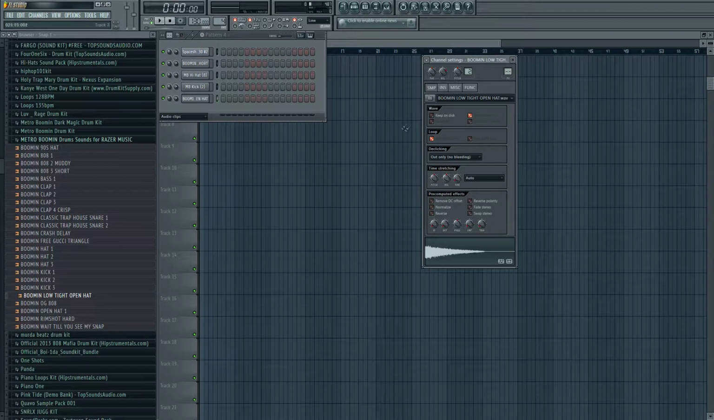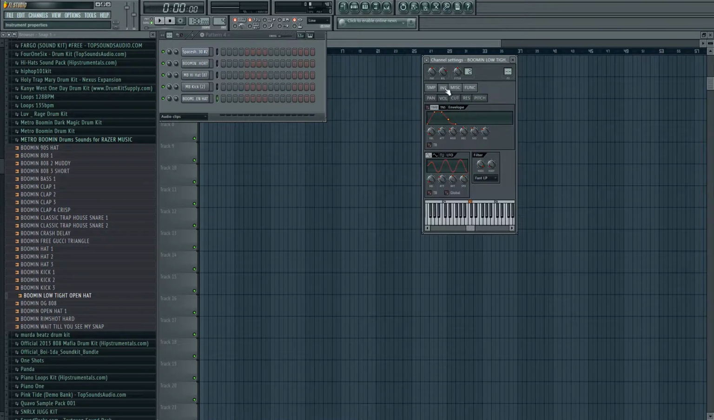So to do the same thing, we're gonna click it, we're gonna uncheck loop points, then we're gonna go to this tab right here, INS, and then you're gonna pull the attack all the way down, boom, all the way down.